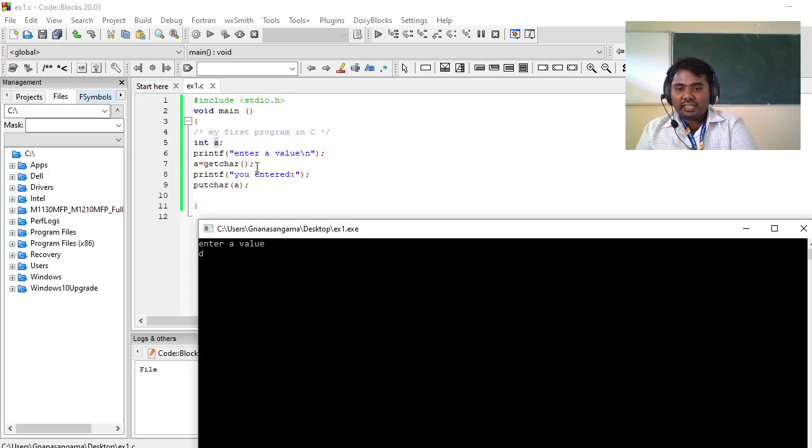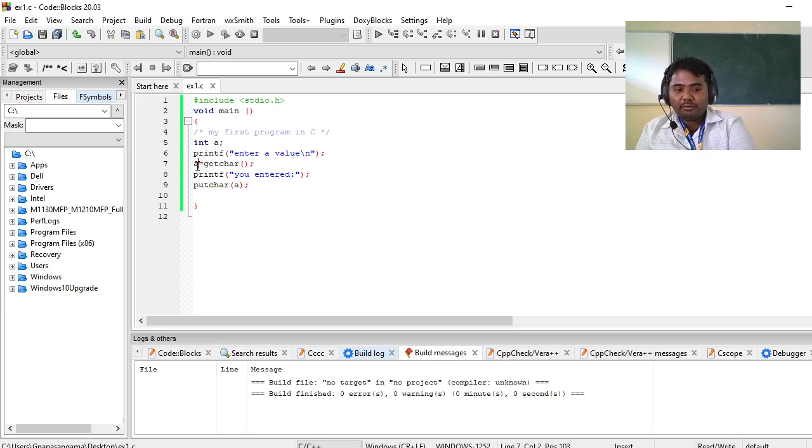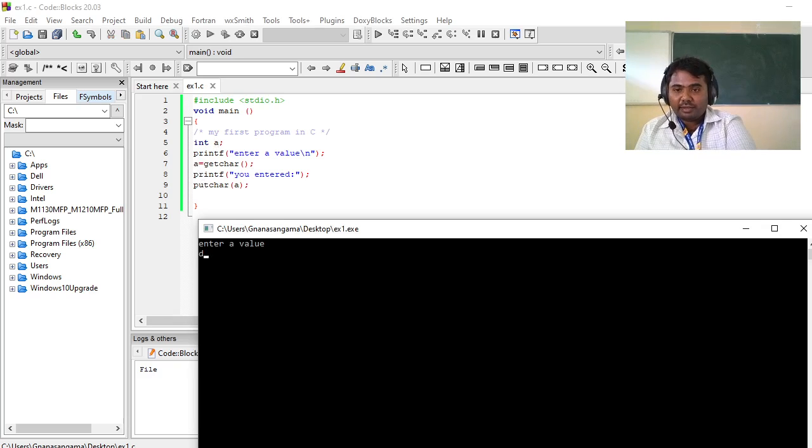This is the output screen, or we can say the command prompt, where I'm passing the value to the getChar function. The value I'm passing is D. D will get stored inside the variable called A. Now I'll press enter. Then it is printing the message "you entered", followed by the output of the putchar function: you entered colon followed by the D.